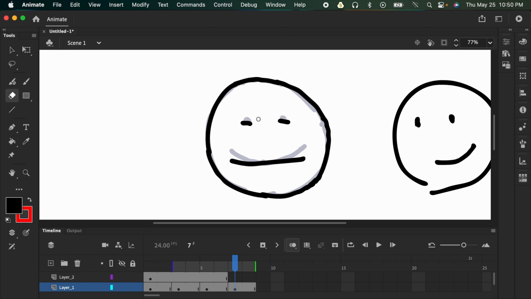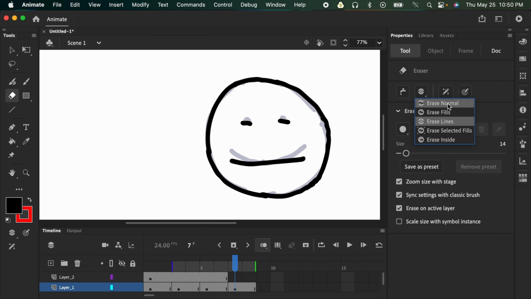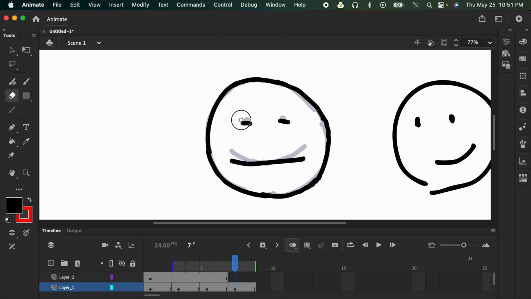So currently my eraser doesn't work. It's because we've changed the properties of our eraser. So I'm going to expand this one and then just change it back to erase normal. So currently it is on erase lines, and this is a fill. So I need to change this back to erase normal so that this would erase.